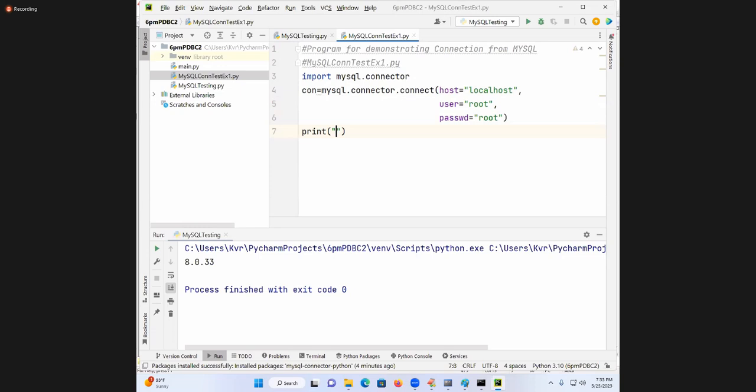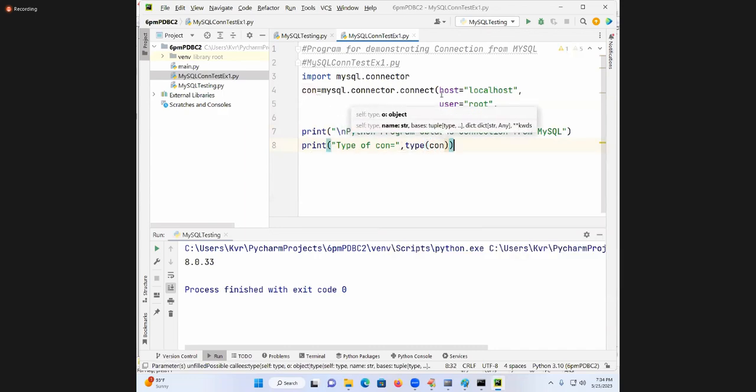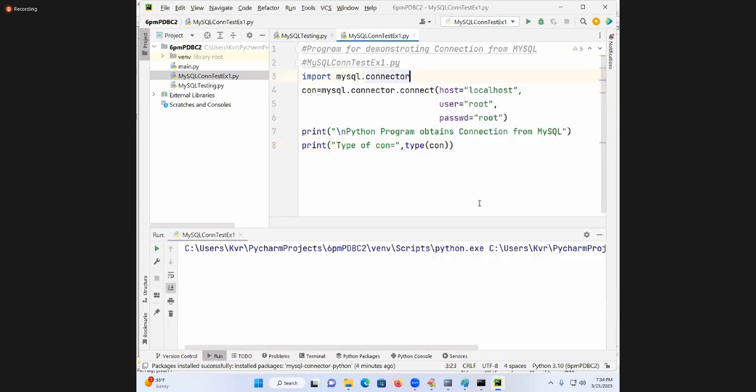Print off \n Python program obtains connection from MySQL. Connection from MySQL, right? Print that CON, students, if you want. Type of CON is equal to, comma, type of CON. You try to execute. See, students, execute. You got it.